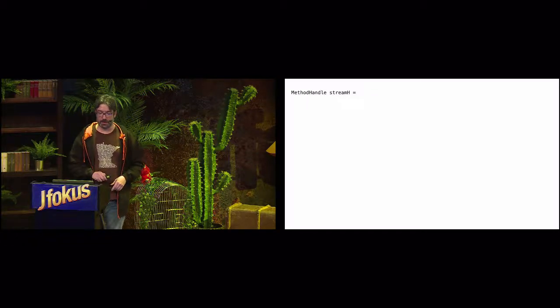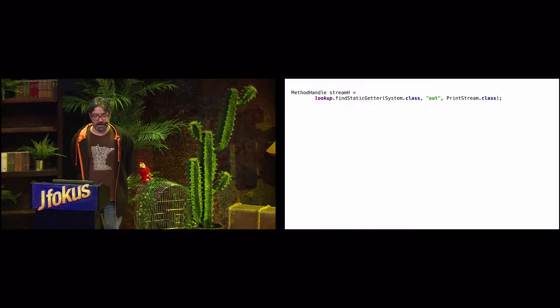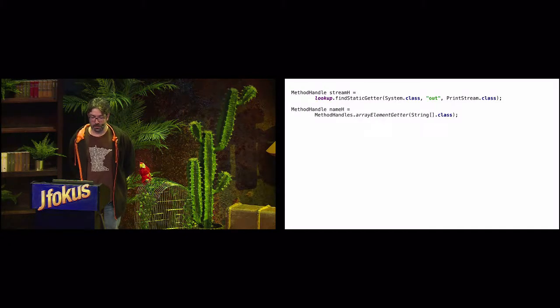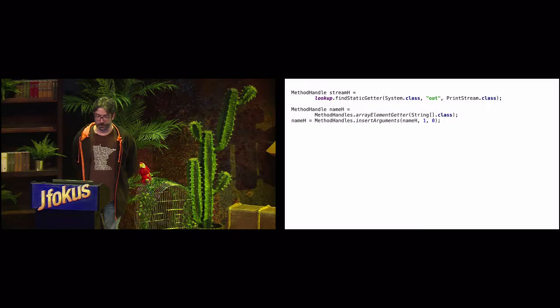So start up at the top. We get our static getter for System.out. We get our array element out of the arguments array. We're going to insert 0 as the first argument here. So it always accesses the 0 element of our array.